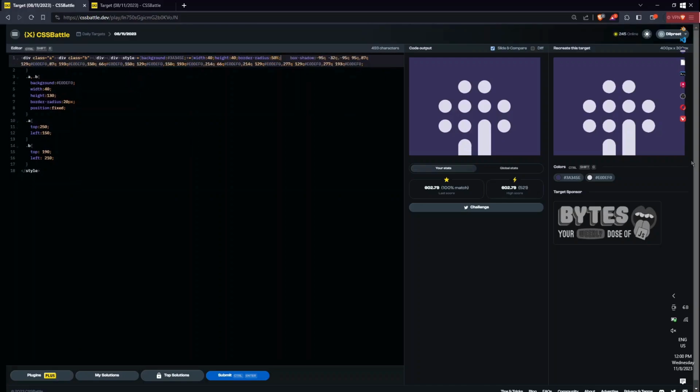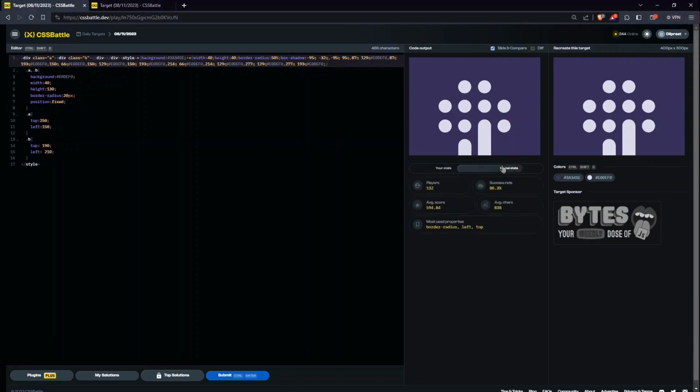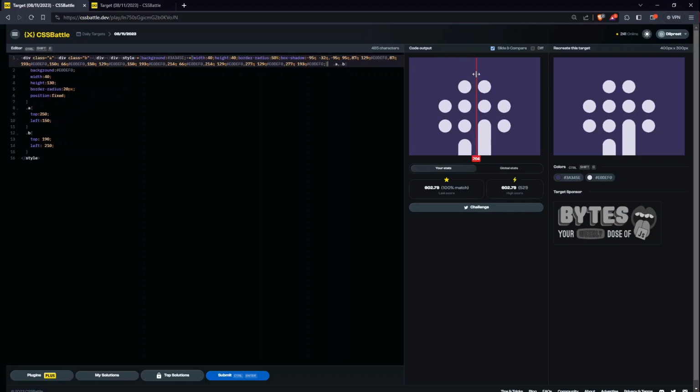Because mostly even the average score isn't of that value. The average score is mostly below 600. Let's see what's the average score. 594.84. And yes, the most used properties are quite similar to what I have as the most used this time. And okay, so this.